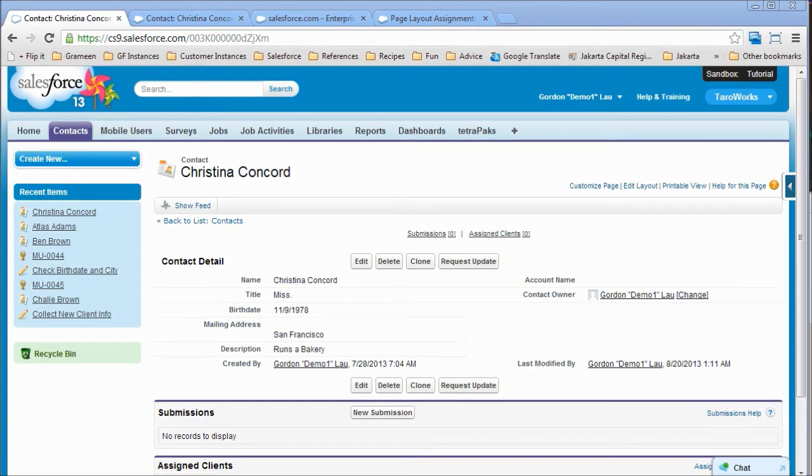Here's an example of a simple contact record. What we're going to do is map these fields and connect them to questions in a survey. This process is known as field mapping. Let's go check out our survey.